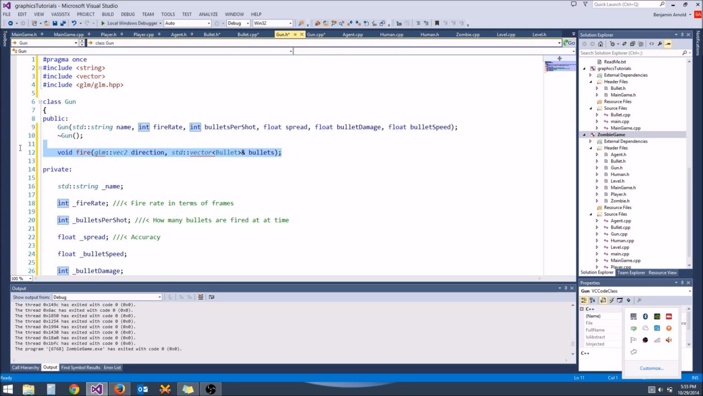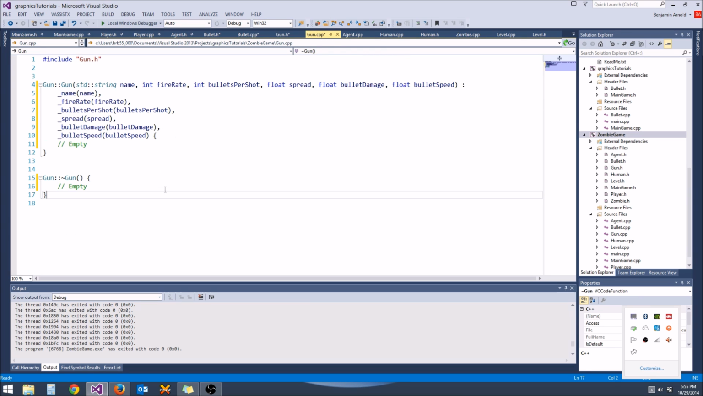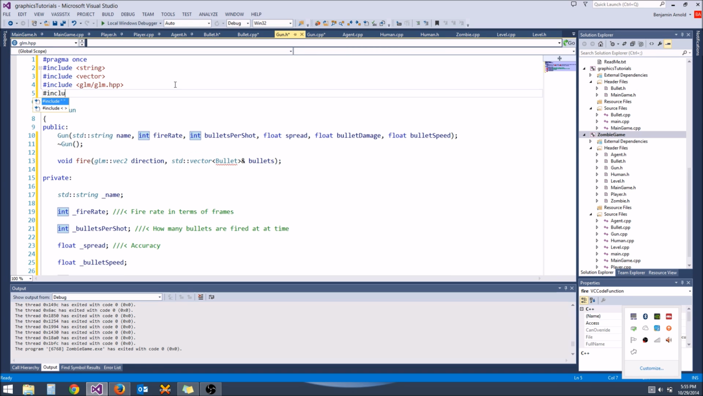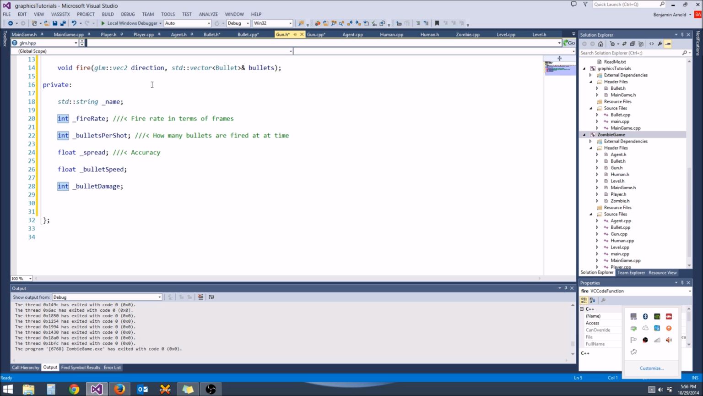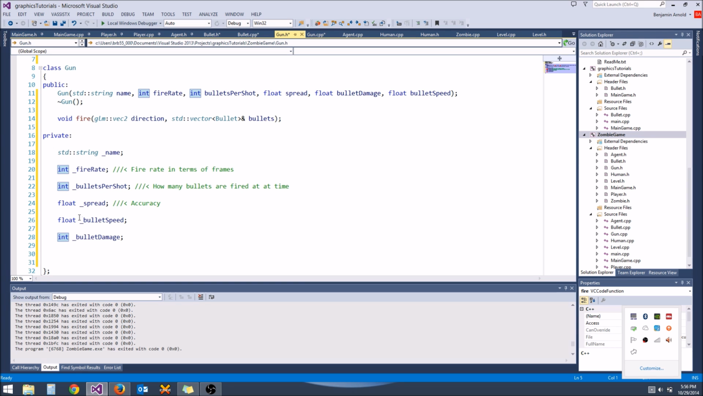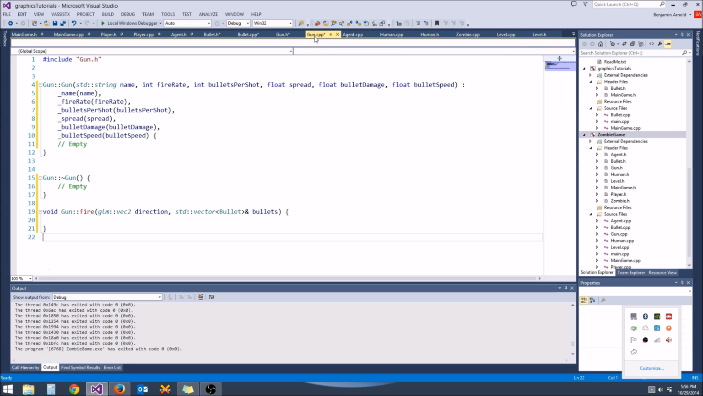There we go. So let's go ahead and copy this to the CPP file. There we go. All right, so now when we fire a bullet in a given direction, we're going to apply the, let's include bullet up here. We're going to apply the properties to the bullet that we create, and we're also going to use the spread to determine how accurate it was and maybe offset it a little bit. The number of bullets per shot will determine how many bullets get fired, all that stuff.